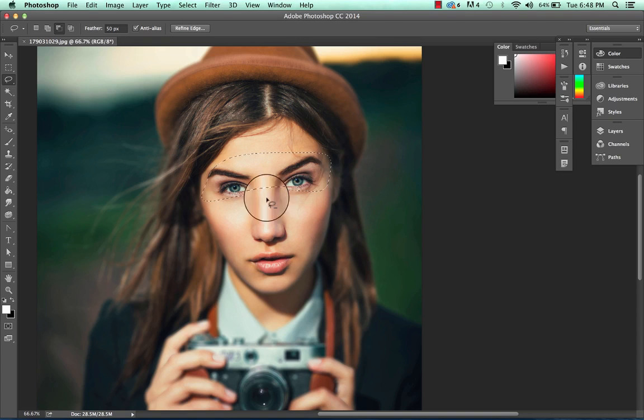So there, we've kind of only got her eyes now. So that's what this does. It allows you to cut away from previous selections. This one right here is actually an intersection.